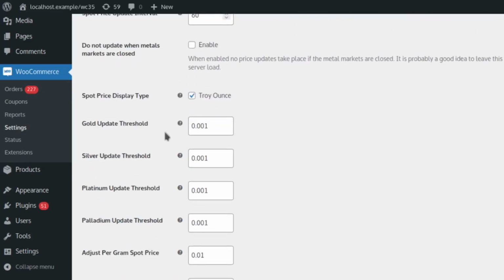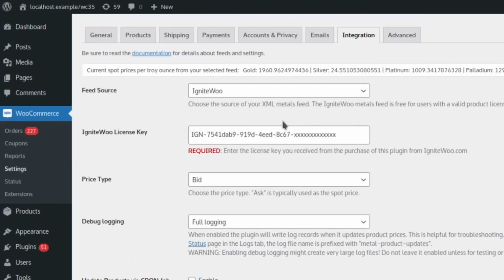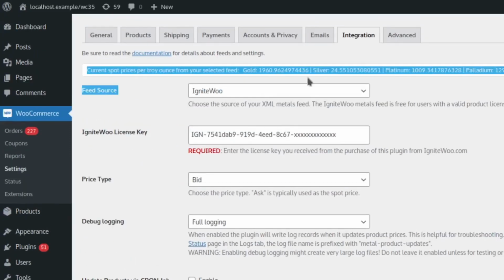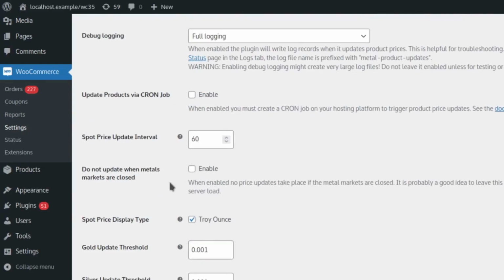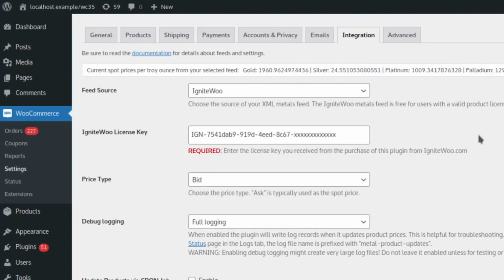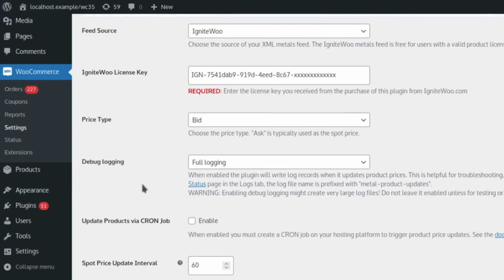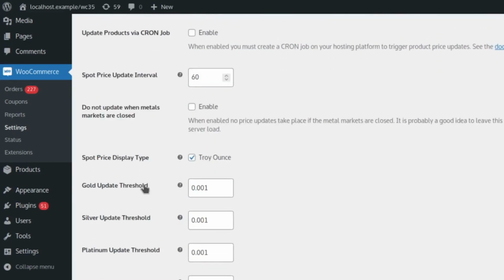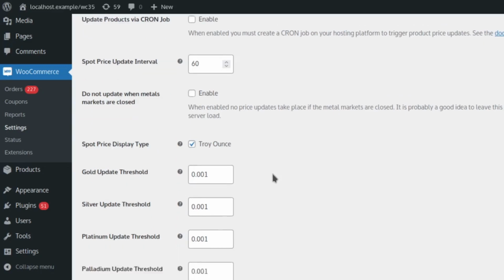The next setting is spot price display type, and this setting controls how you see spot prices up here. I have this set to troy ounce. If I disable it, it'll show in grams. So it just gives you control over how you want to read your spot prices when you're viewing this page or editing products, because the spot prices are displayed in the products when you're editing a product.